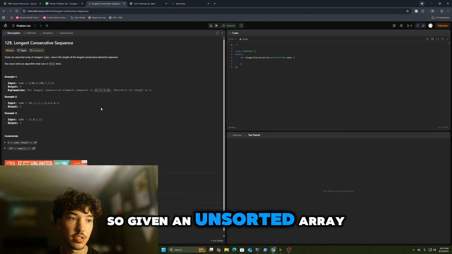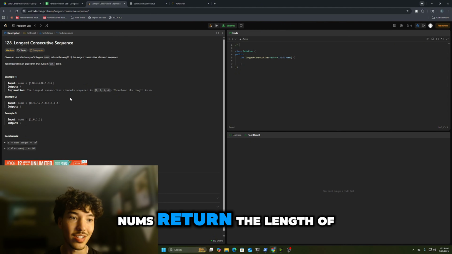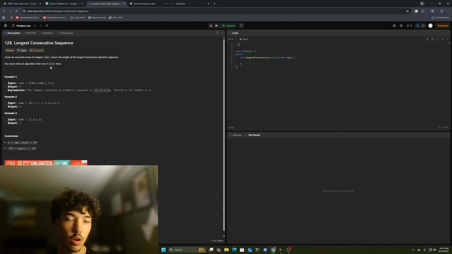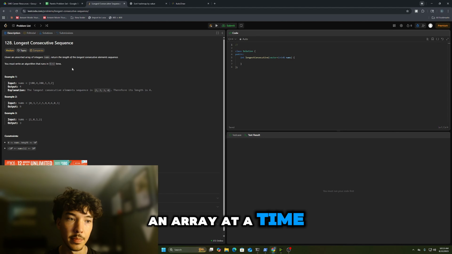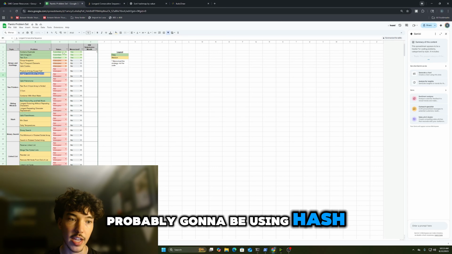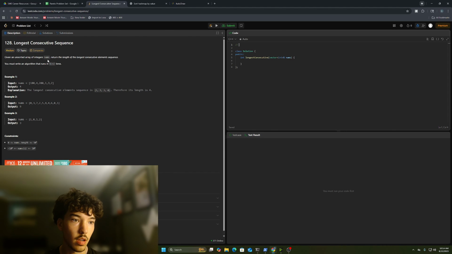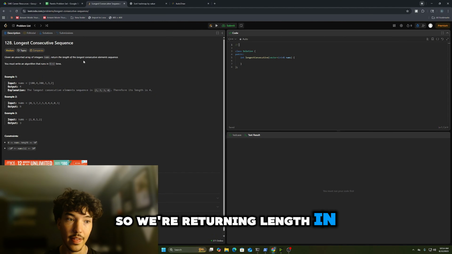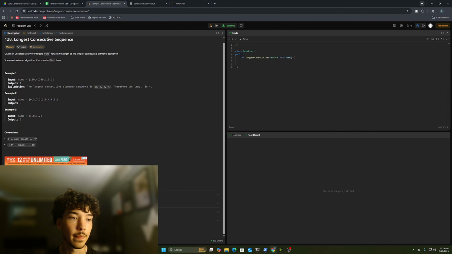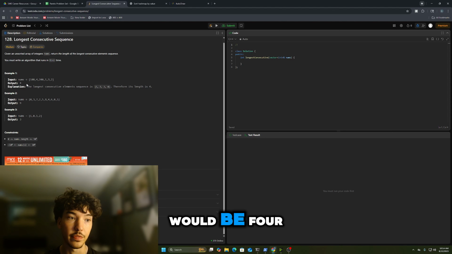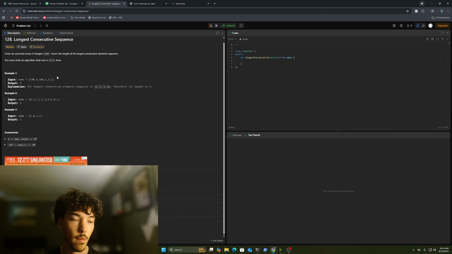So, given an unsorted array of integers, nums, return the length of the longest consecutive element sequence. You must write an algorithm that runs in O of n time. So only one pass through an array at a time. Probably gonna be using hash maps because common sense. So we're returning length in the form of an integer. So given nums equals 100, 4, 200, 1, 3, 2, the output will be 4. Because we can do 1, 2, 3, 4.